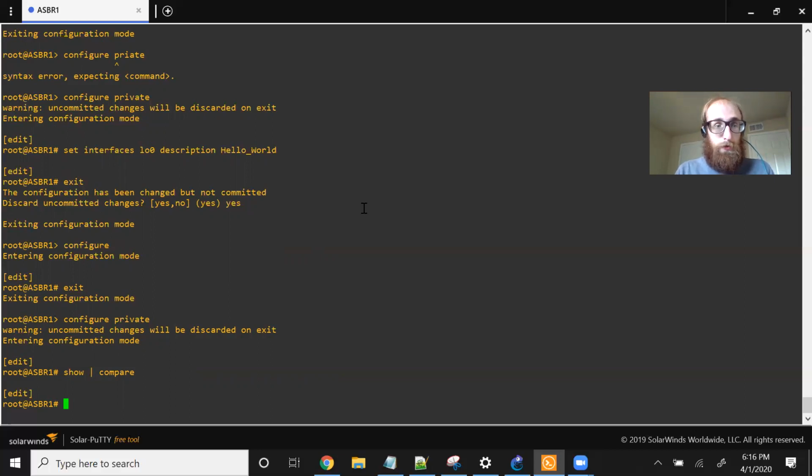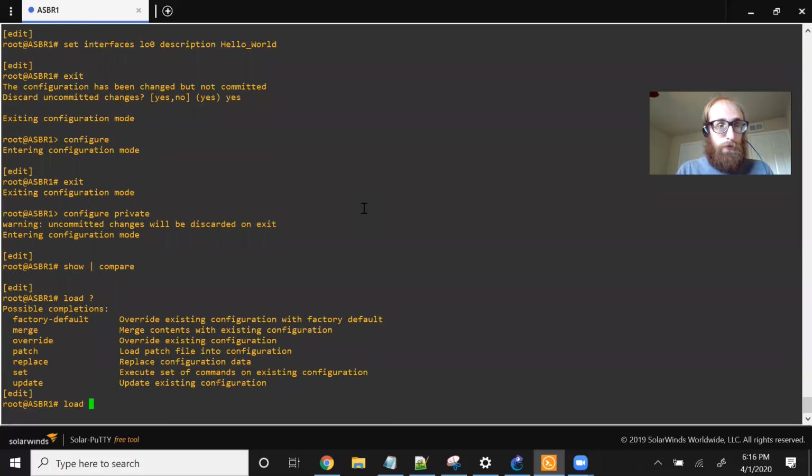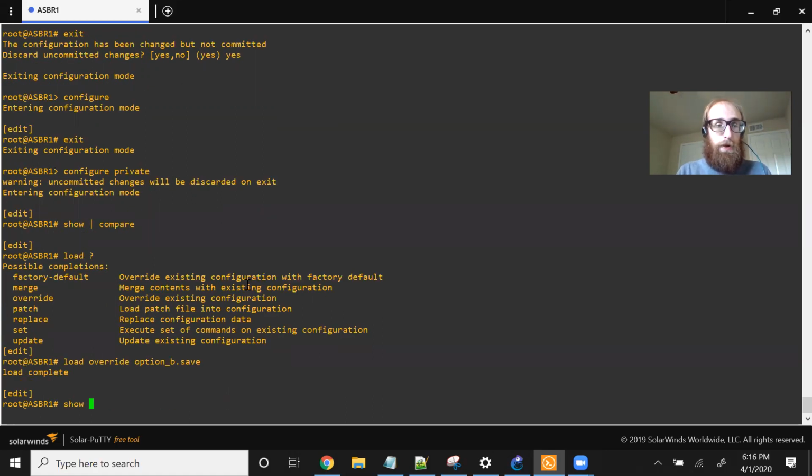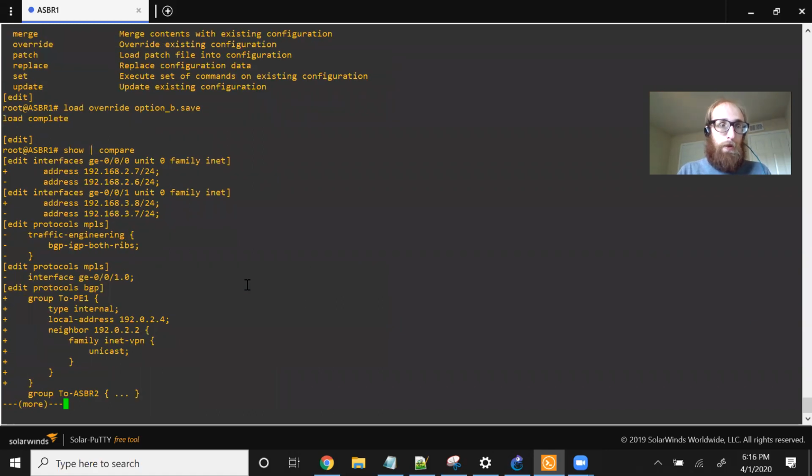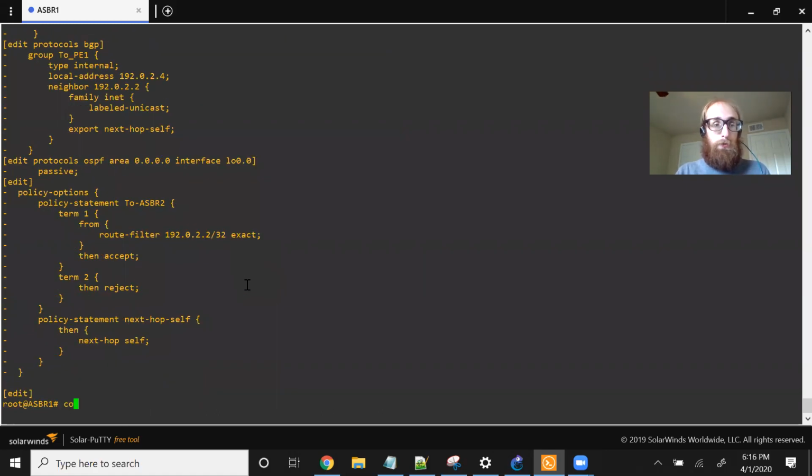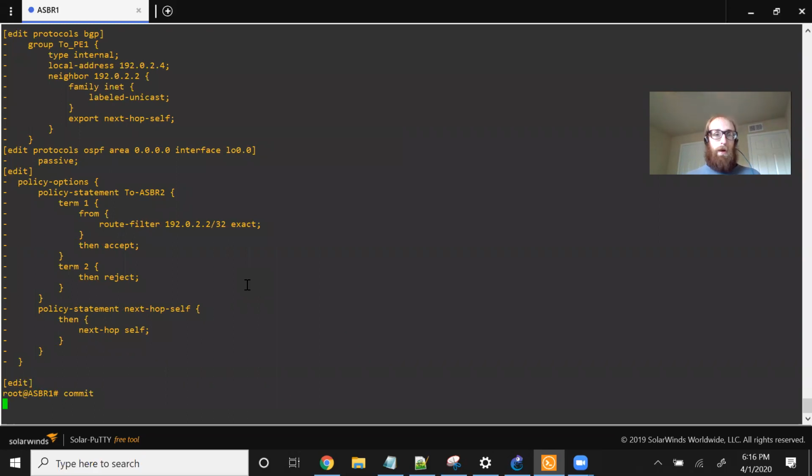So the other thing you can do is the command load, and you've got a bunch of different options here. But one thing I can even do, so I've got the active configuration set up for option C, but I can do load override, option B, and now I've got option B loaded up in my candidate configuration, and I can go ahead and commit that.